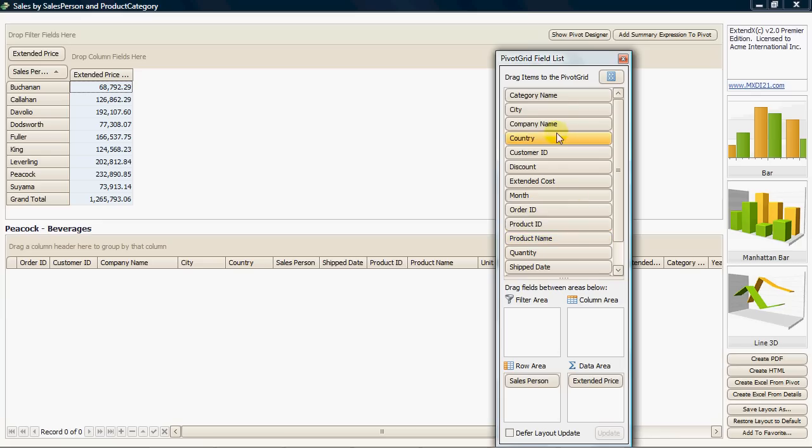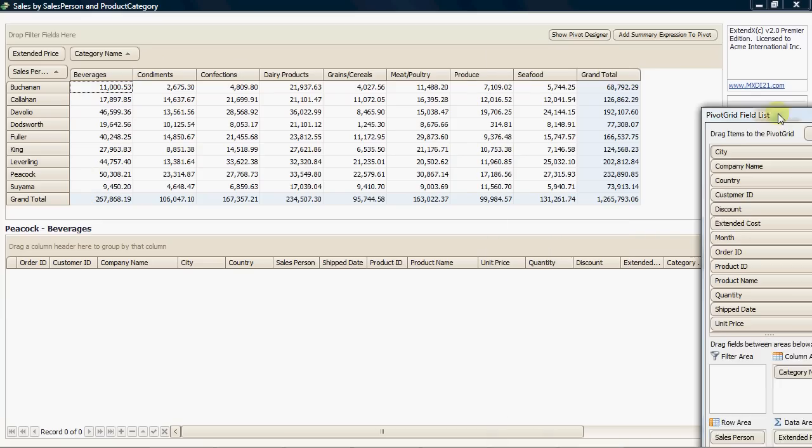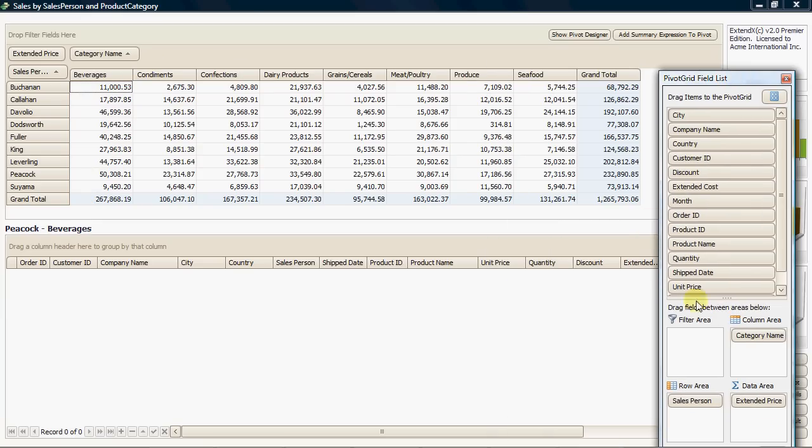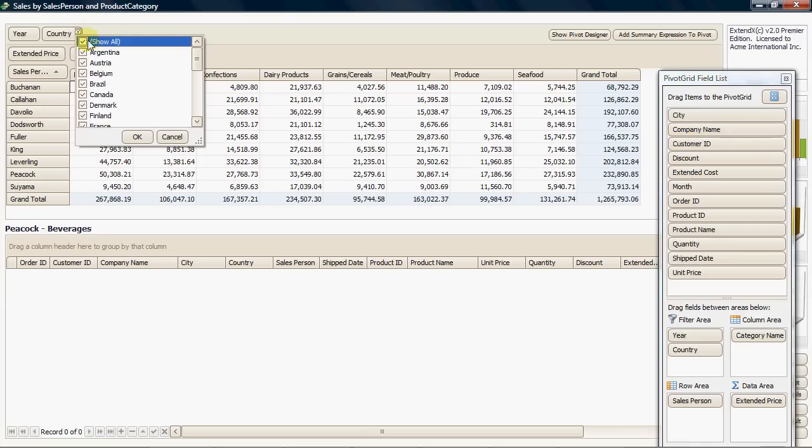We're going to take the category name, we're going to put that out here, and that looks pretty much like the same thing. Then from here, we need those filters, so we're going to take the year, put the year up here for a filter, and we're going to take the country and put the country up here for a filter. And all those filters are already operational.